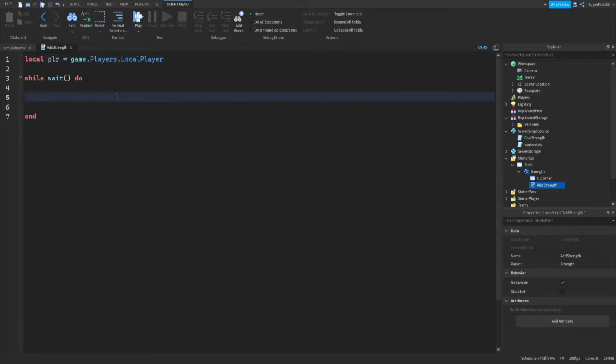And inside this loop here, what we can type is script.Parent.Text equals plr:WaitForChild, and in these two brackets, speech marks and leaderstats, just like that. And then colon FindFirstChild, two brackets, speech marks, strength, and outside the bracket, .Value with a capital V.